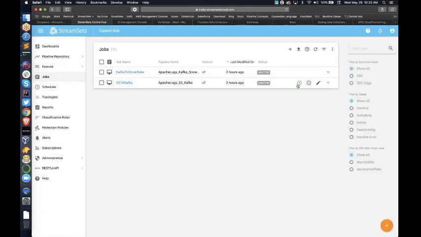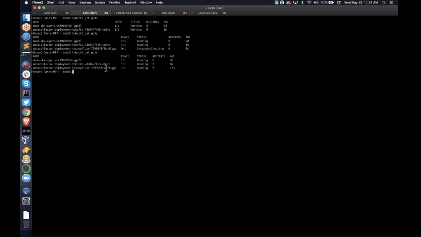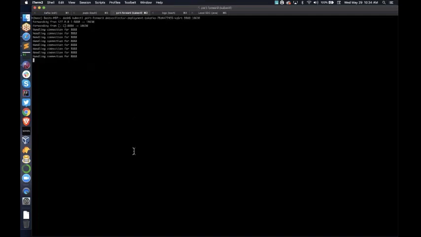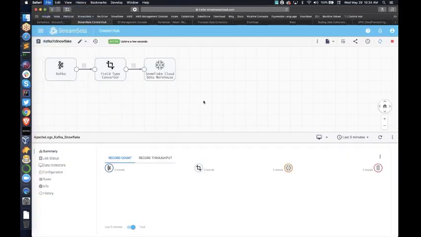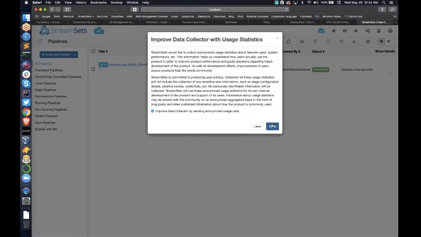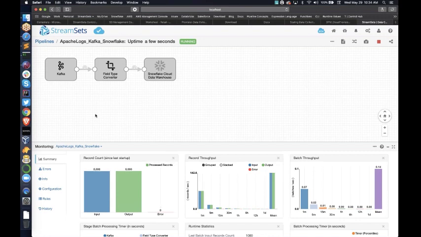Now we're ready to start our second job, which is taking the logs from Kafka to Snowflake. Go ahead and start the job. Let's quickly look at the data collector running. I'm going to go ahead and close this. That was for the first pipeline. And this data collector should show us the second pipeline that's ingesting data from Kafka to Snowflake. Go back, localhost. Okay, so as you can see, things are moving along.